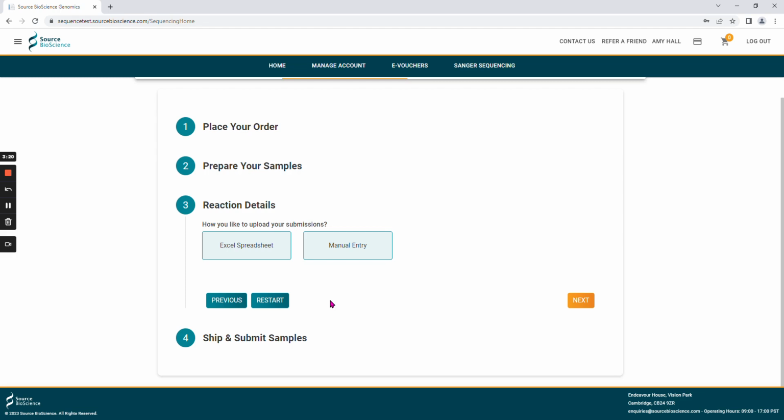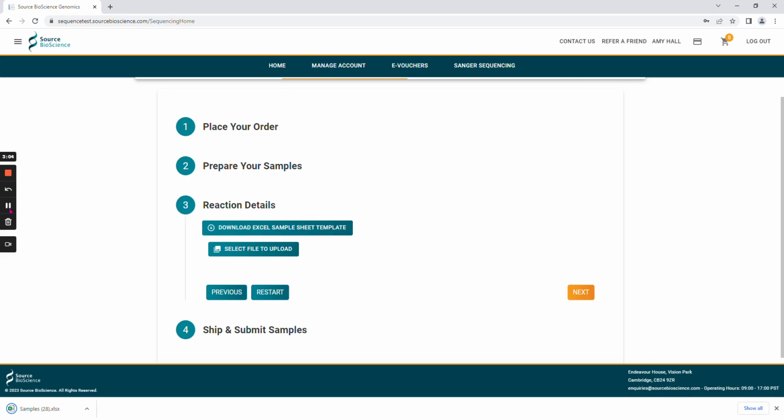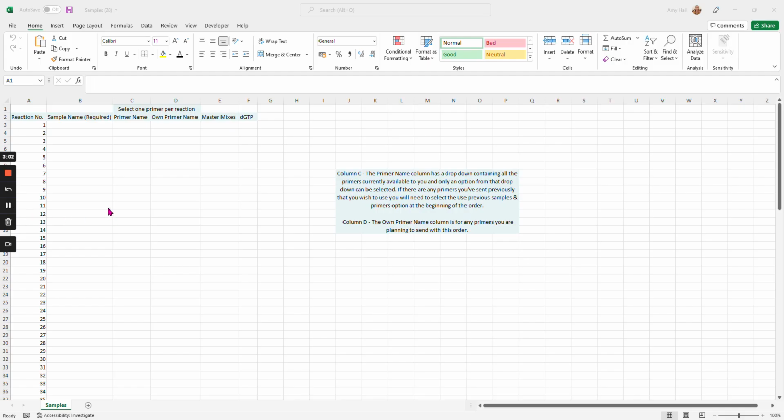You can upload your submission by Excel spreadsheet or manual entry. If you're using the Excel sample sheet, please ensure that you download a new copy every time you place a Colony PCR order, as this will update the master mixes available for use. Once you've downloaded your template, please input the sample name into the first available column. You can choose a sequencing primer from the list of in-house primers, or your synthesized primers will be at the bottom of this list, or you can type your own primer name in.